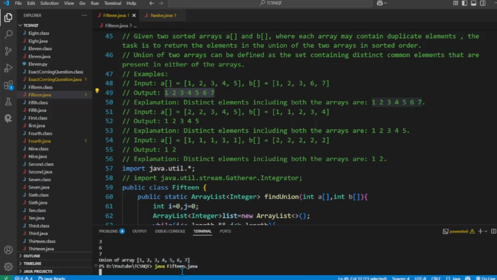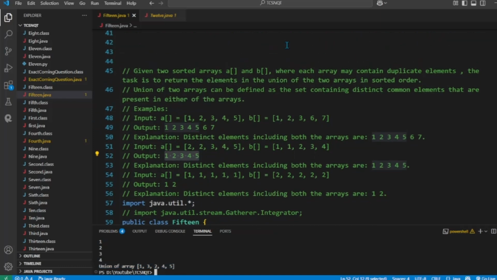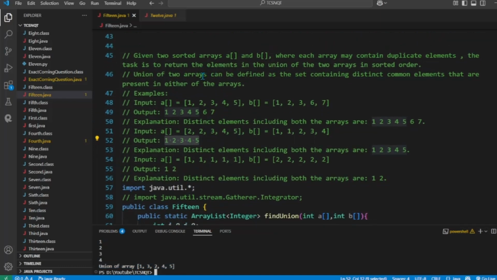Now run for the second input. In the second input our size is 5 and 5. The first array is 2 2 3 4 and 5, and the second array is 1 1 2 3 4, and our answer is 1 3 2 4 5 when it should be 1 2 3 4 5. So our answer is similar, but 1 2 3 4 5 is sorted and 1 3 2 4 5 is not sorted, and the problem says to return the elements in the union of the two arrays in sorted order.